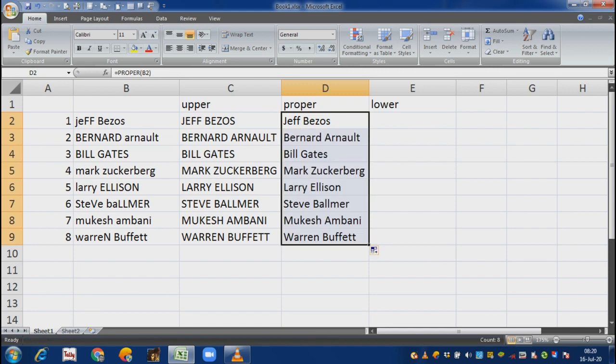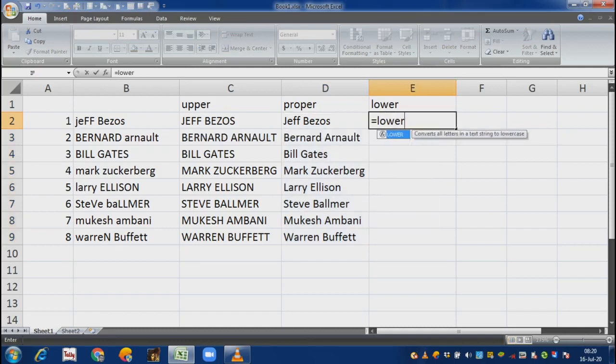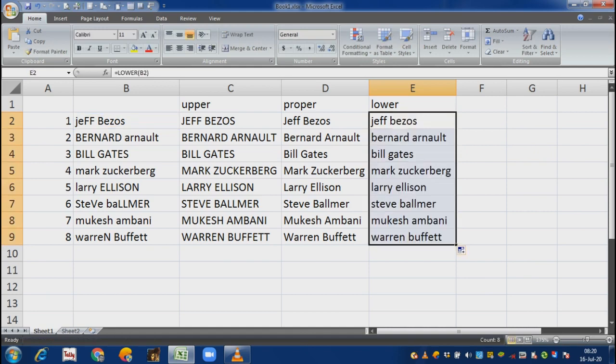To convert the data into lowercase, similarly we'll write the formula LOWER, tab, the bracket will start automatically, select the data which you want to convert and close the bracket, and we'll double click on it. Guys, you can see here we have applied a formula.